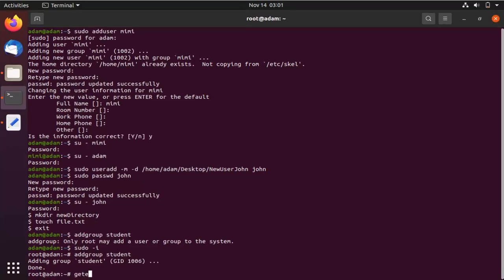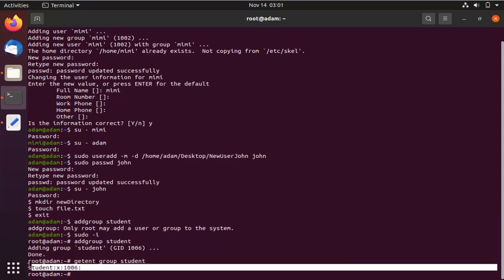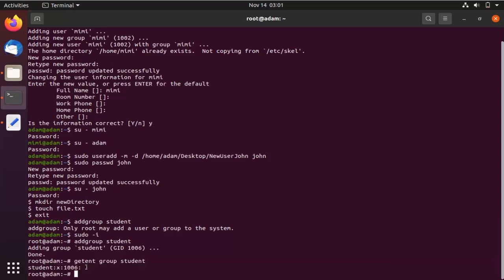The group is already created. To check, type getent group and the new name of the group. You can see the student group has been created.